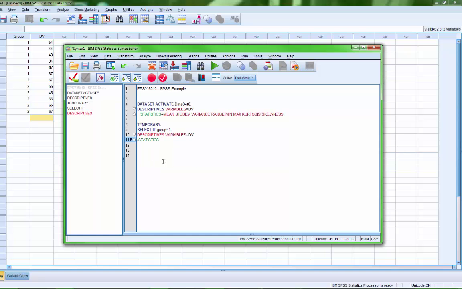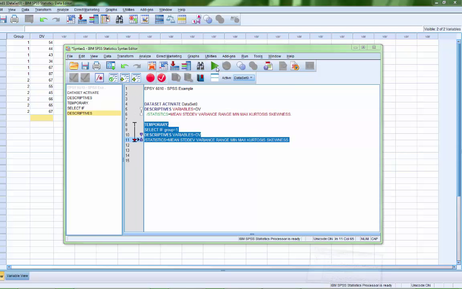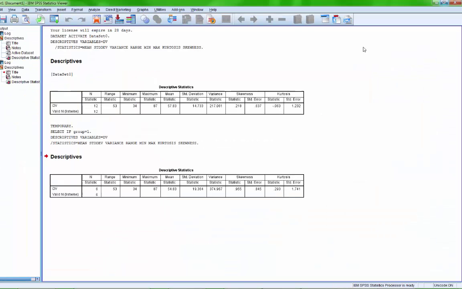equals, and in this case it's going to be faster for you to just highlight, copy, and that way you know that you've got all of the statistics you need. So once we're here, go through and highlight it again, and we hit our Run button, which is this green arrow, and we maximize that, and now you can see this was our original output, this is our new output.